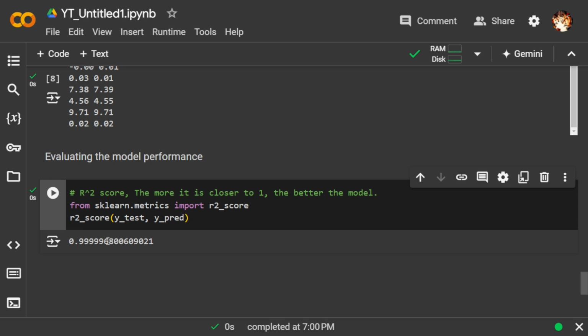So as you can see, it's almost 1. So the model is extremely efficient for our data set. This is probably because our data came from a simulation software, so there were no outside random events happening. So the data was well behaved, so the model was able to predict it easily.